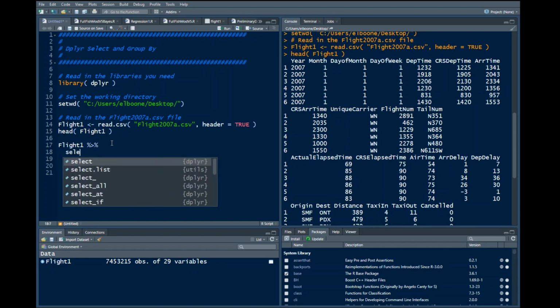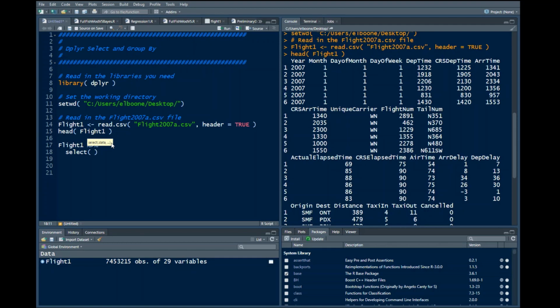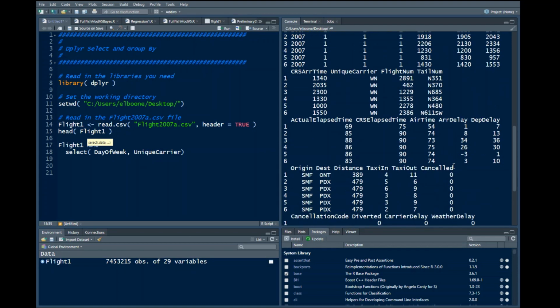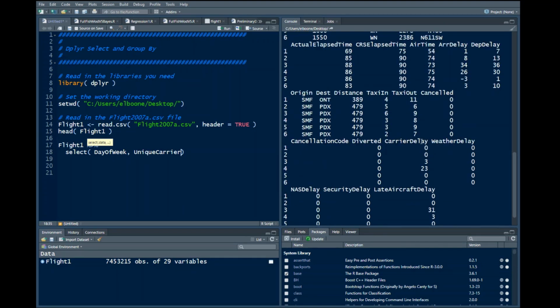Now, I just select, and then I put in the columns that I want to keep. So I want to keep, let's see here, day of week. I want to keep the unique carrier, and I want to keep, let's see here, one of these delays is like the bad delay. Let's call this the carrier delay. That's usually the bad delay, or the late aircraft delay. But right now we'll just do carrier delay. And I've got it here.